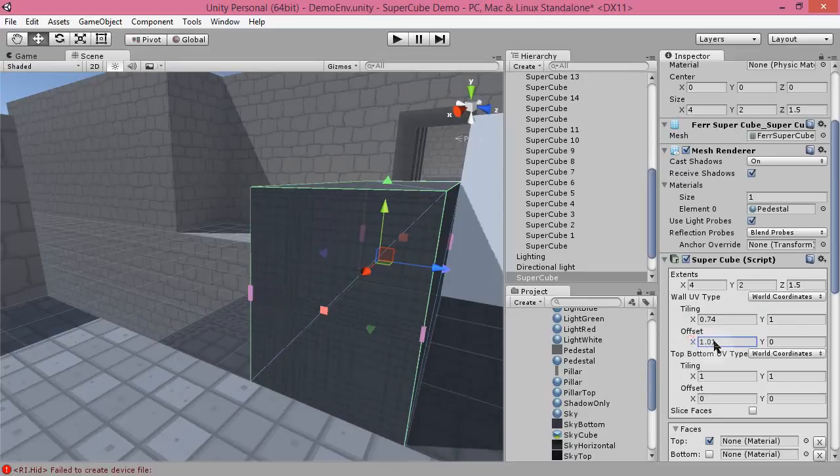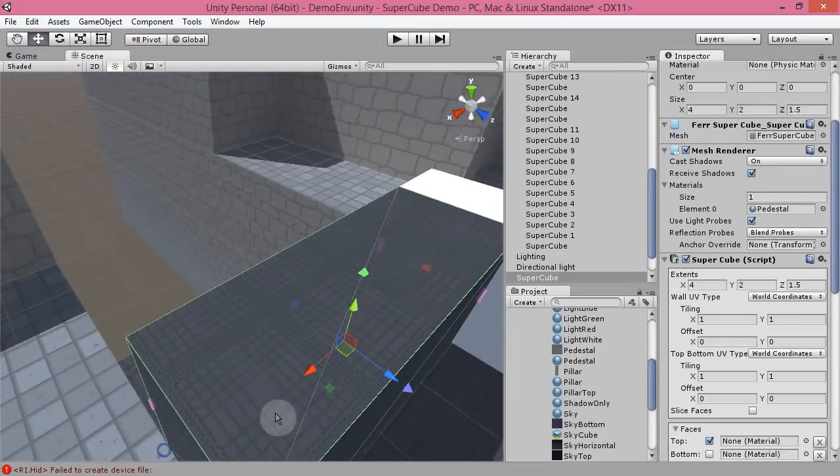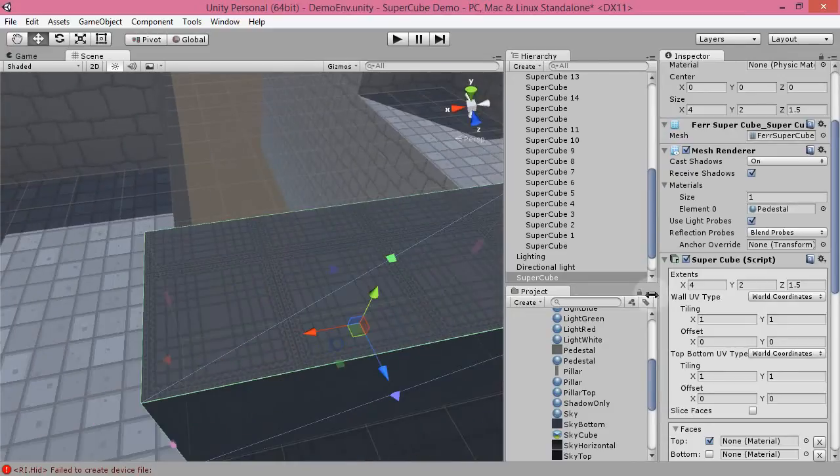You can change the offset, so you can position it around if you need to move it around. That happens more often than I initially thought, but I do have it. By default, these are on world coordinates. You've got local coordinates, which will use the model space location of the vertex as opposed to the world location of the vertex. That can be very useful if you have a rotated cube and you don't want the UV coordinates to pay attention to the rotation.